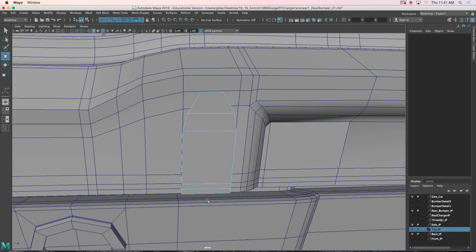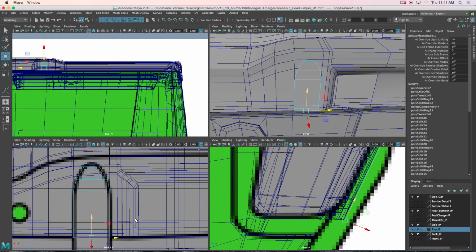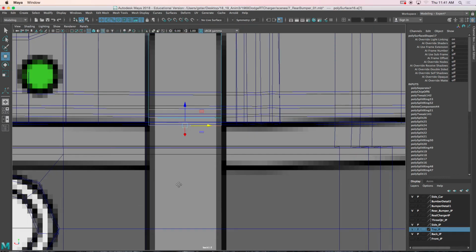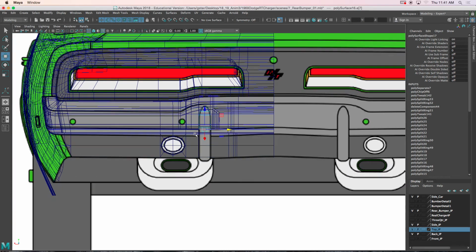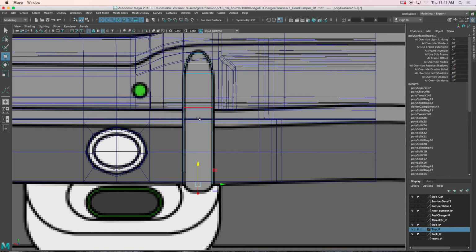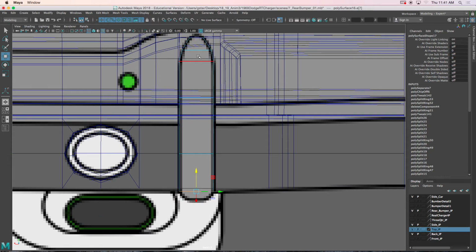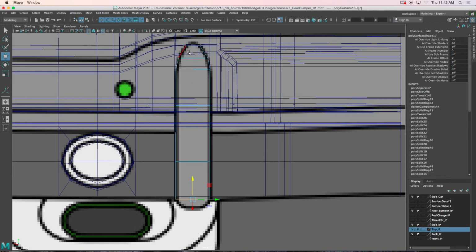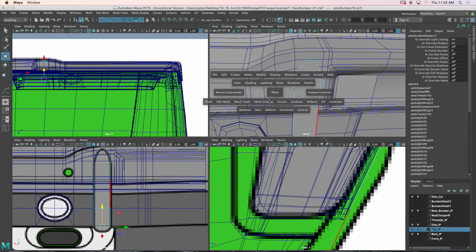Right. Next thing I'll do is I'll select that edge, go into my back view, and I'll drag it down. Take that edge and I'll also drag it down. Okay. So I want to create this same shape here, down there kind of.